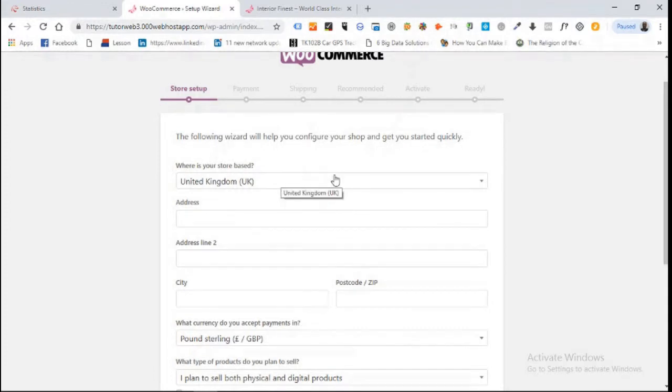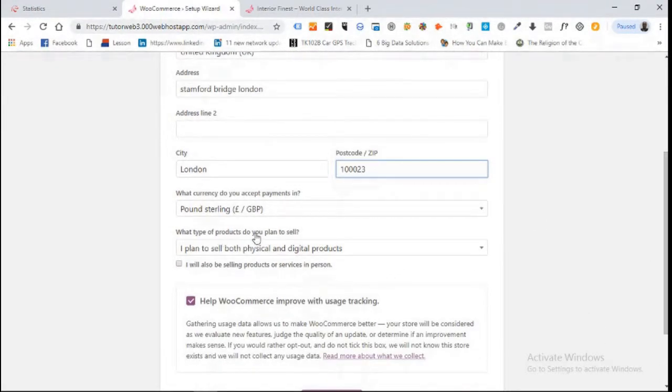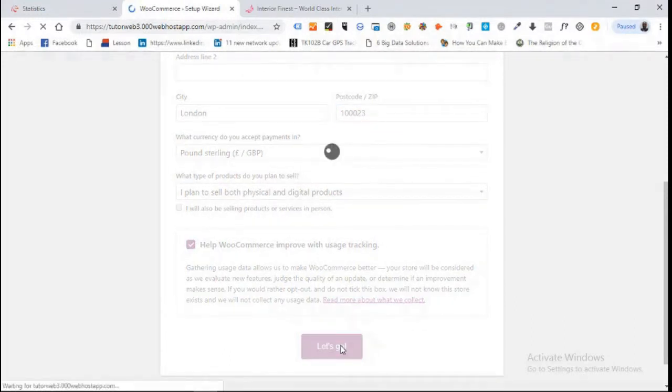we can decide to follow this wizard, and they say where's your store based. We can leave it at UK, and our address is Stamford Bridge, London, and we can make the city London, and the zip code, let's make it 23. And they ask, what type of products do you plan to sell? I plan to sell both physical and digital products. I'll be selling in person. So let's leave this option empty, and let's click on let's go.